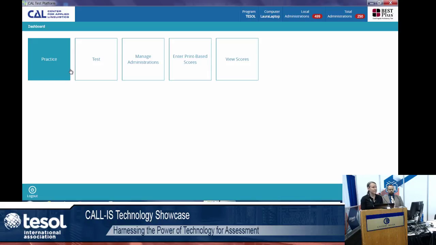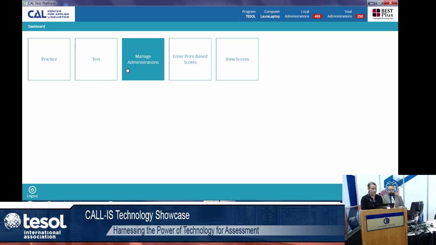The first is a practice tile, which gives you, the test administrator, the option to run a few practice tests so that you're comfortable using the platform. You have the testing tile, which is where you actually administer a test. You have the administrations tile, and this is where you're pulling down administrations onto your computer so that you can run a given number of tests on your computer.